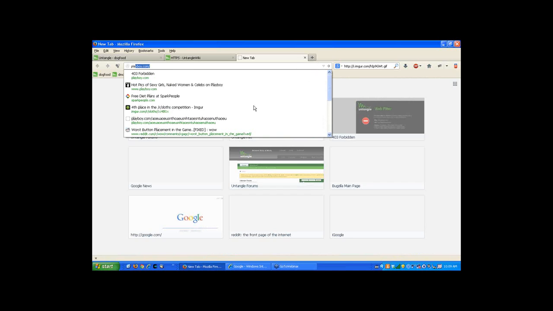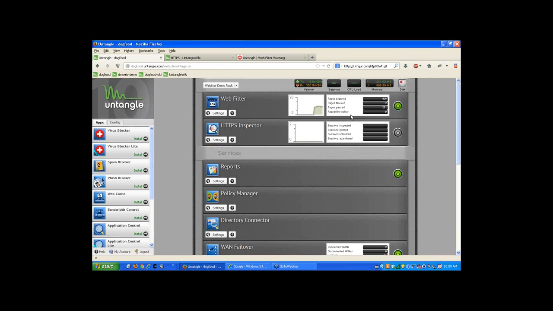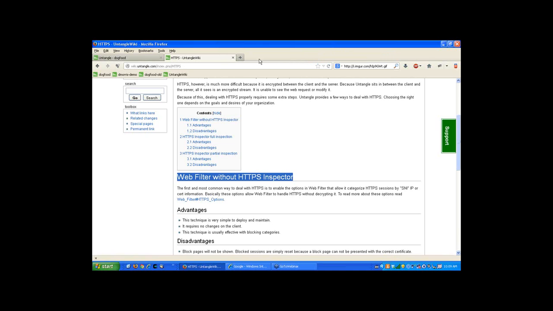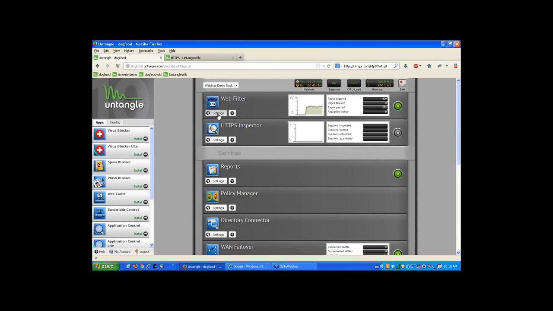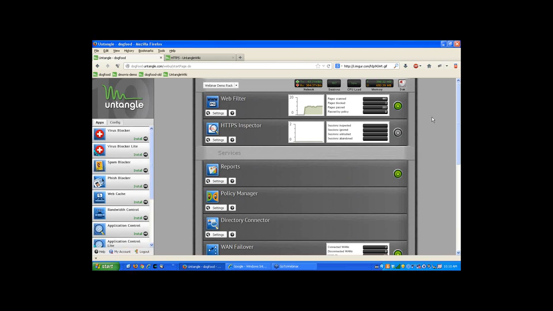So if I go to some site I'm not supposed to go to, playboy.com, I get the WebFilter block page. If I switch back, you'll see it just went up to block pages 2. If I go again, it'll be blocked again, and you switch back, you see block pages 3. So this machine's traffic is going through this WebFilter. The Playboy example I just gave you was unencrypted, so that one's pretty easy. And again, real quick, let me show you. HTTPS inspector is currently off. So this is just with WebFilter.